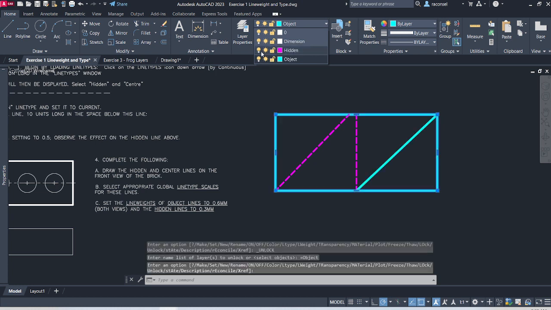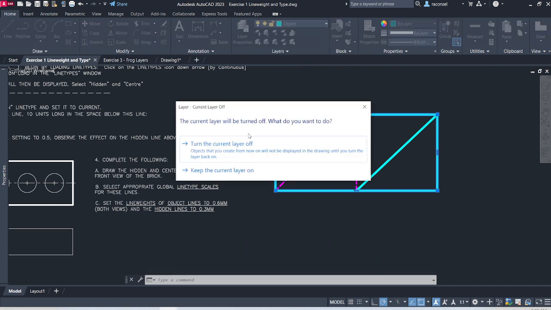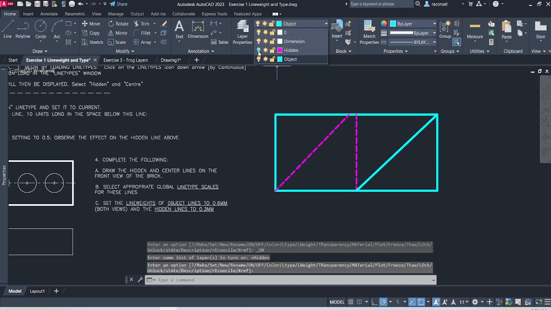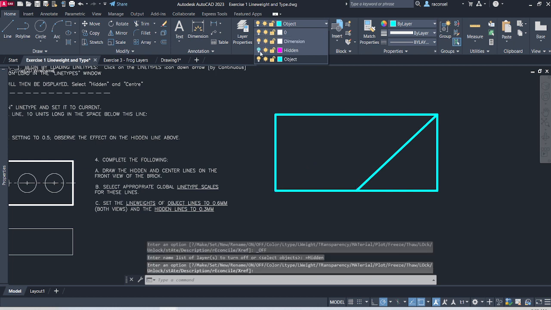I can also turn off or freeze a layer. So if I go, the hidden lines are making it really hard to see, let's turn them off. Oh, I'm currently working on that layer. It's yelling at me. There we go. Change layers. So I can turn my layer on and off. I can also freeze or thaw my layer. The difference between on and off and freeze and thaw is pretty small in the world we're working with. Freeze and thaw can be viewport specific, on and off is global. But you probably won't see a difference between those in the work we do this term.